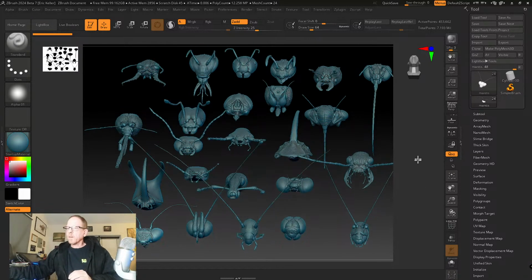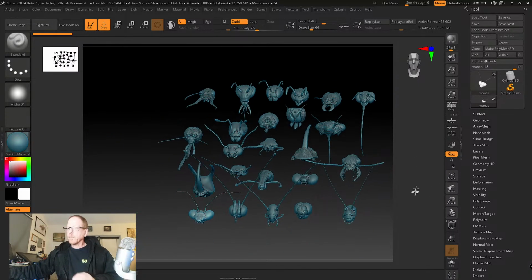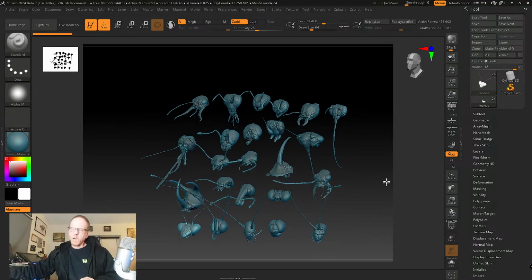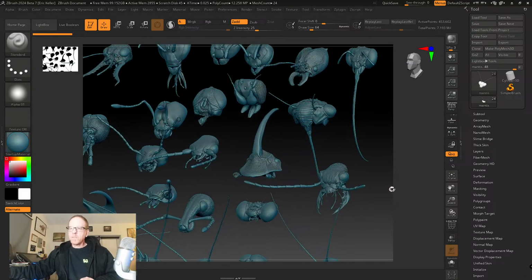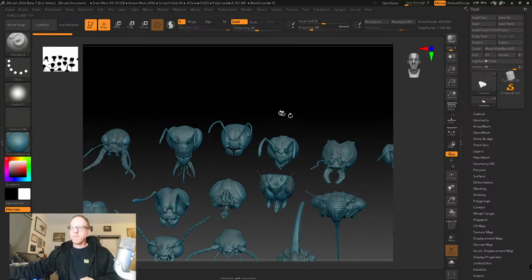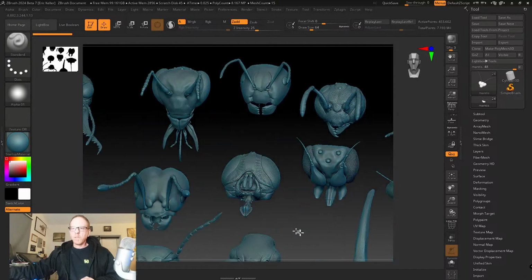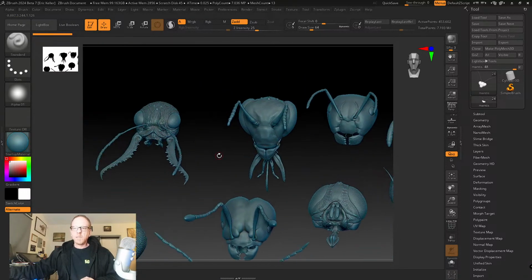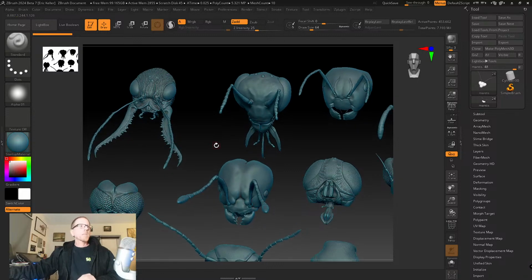So what I have here on my ZBrush screen is a file I made a while ago, not that long ago. This is just various insect heads. These are all real insects that I've sculpted over the years. I have a fairly large collection on my hard drive of insect models. This is a nice place to start. I always like to start with a head because that's a great way to capture the personality.